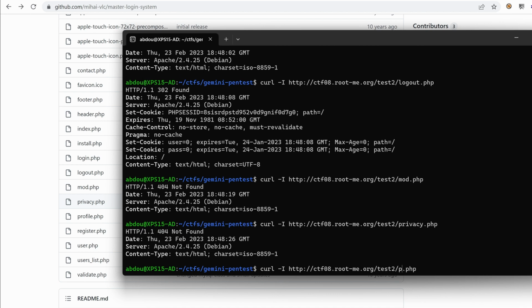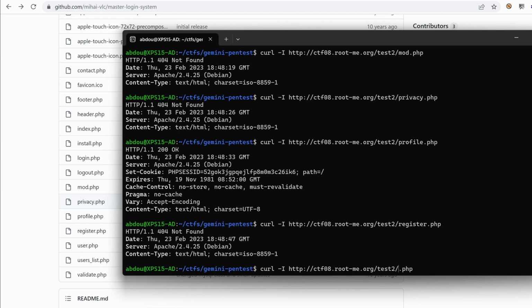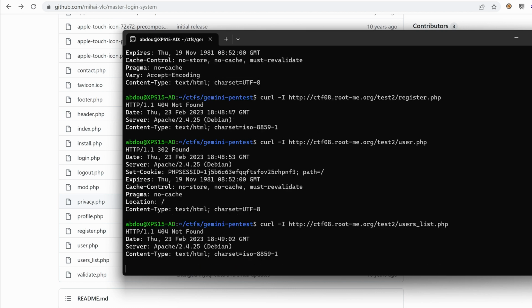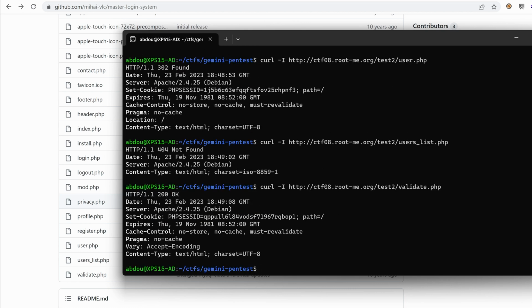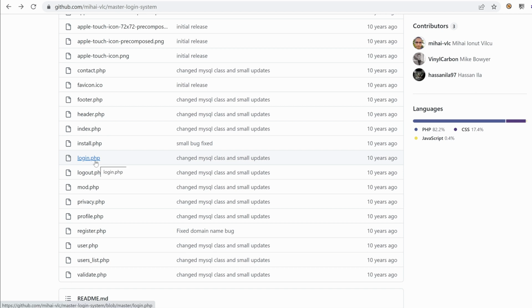So what about profile? Oh, okay. Profile returns something. Okay, it returns a page, but for now we're just going to enumerate those that resolve. Register, no, we don't have access to it. What about user? User redirects to slash, I guess it's because we're not authenticated. What about users list? That would be interesting. Oh, bummer, no, doesn't exist. What about validate, finally? Okay, so we have access to validate, and profile, okay. And login, obviously.